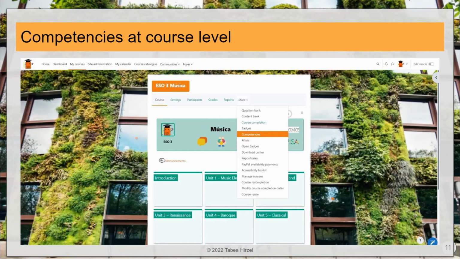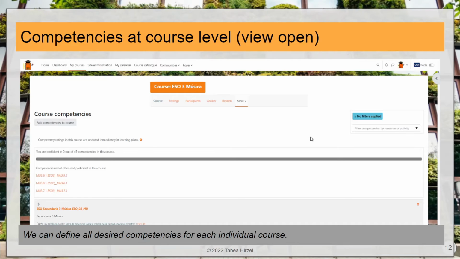When you click, you open the course and you click on more. This is my learning platform. You might have a different design, but you will always find it somewhere in the upper bar of the course, and you start with competencies. Then when you open these competencies, you see a very long list. This is only a fraction of it, where you can see everything you have added to a course. So this is not for each activity.